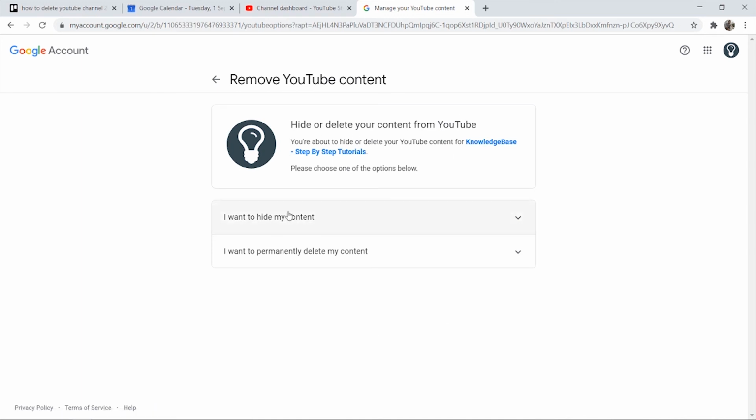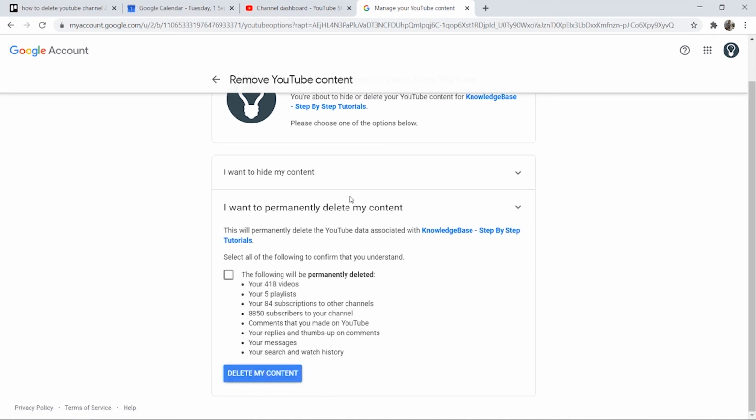And here you can either hide your content or permanently delete your account. To permanently delete your account, you have to check this box and then click delete my content. Then it's going to ask you if you're sure. Click yes, I'm sure. And then your content and your channel will be permanently deleted.